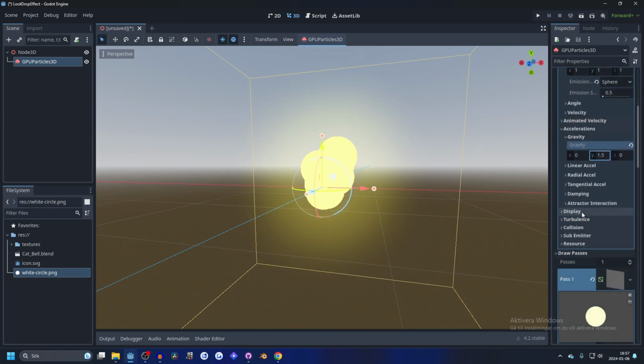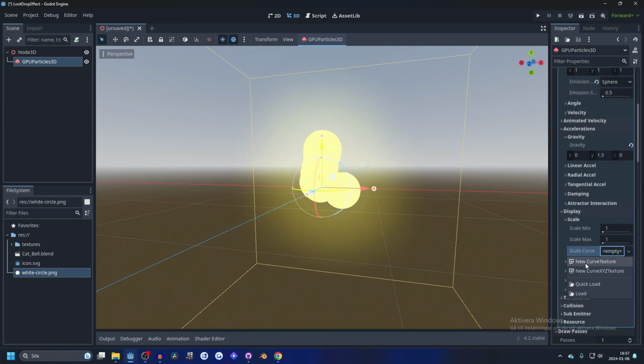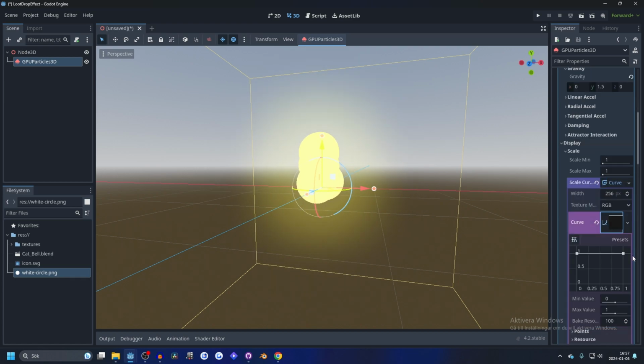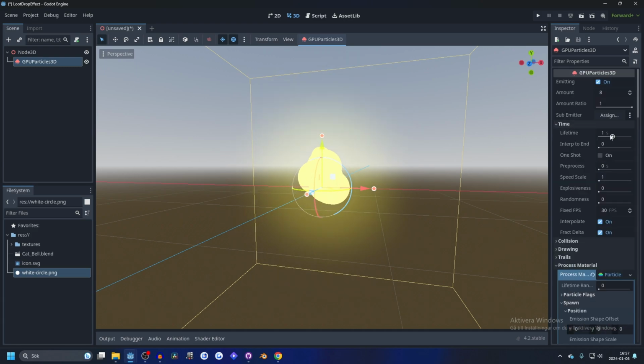And let's now go to display and scale. I like doing scale curves. So a new curve, and at the end to make it smaller. Let's do that, and let's move this point out. Something like that. And we can increase the time to something a little bit higher, like maybe 2 or 3 seconds. Let's start with 3 seconds.